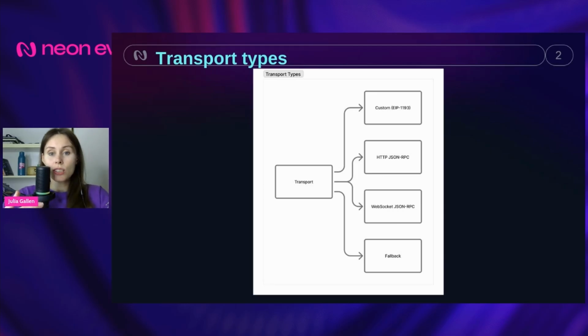This is used when you need real-time updates or event subscriptions, for example, when listening to live contract events. Today, we're not going to use it. Then the third is custom transport. This is used when connecting through a browser wallet, such as MetaMask, for example. And also there is a fallback transport, which means that we can provide multiple RPC providers. And if one fails, then Viem automatically tries the next one, which is very convenient.